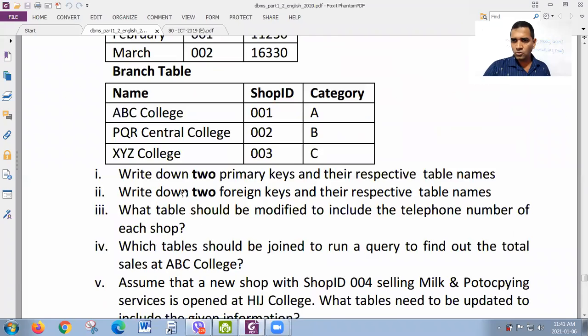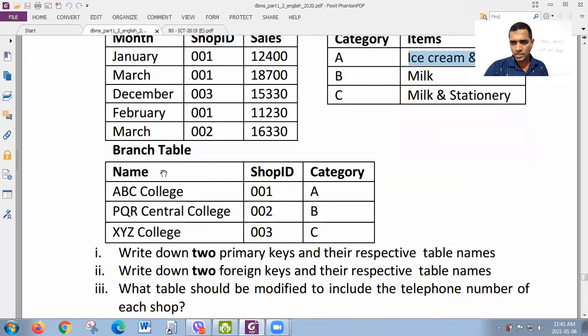But we were asked to find two, right? Two primary keys. Okay, let's check the branch table. In the branch table, there are branch names, shop ID, category. Look here, you have only 3 records. If you consider all these 3 records, things seem to be unique in every field. In name also, you have ABC College, PQR Center College, XYZ College. So you may think that the name field has unique data.